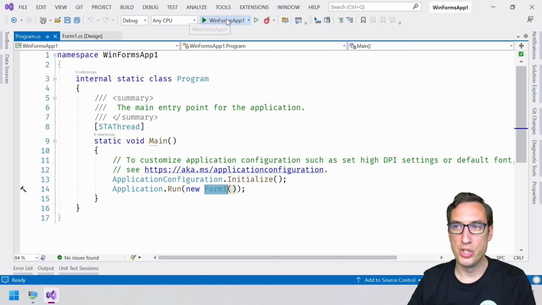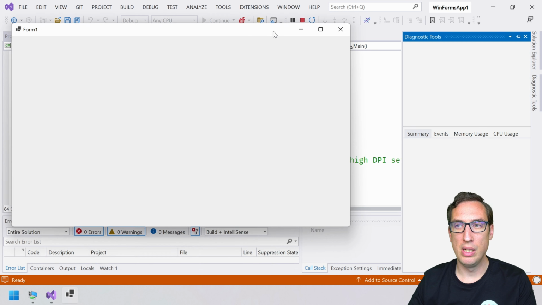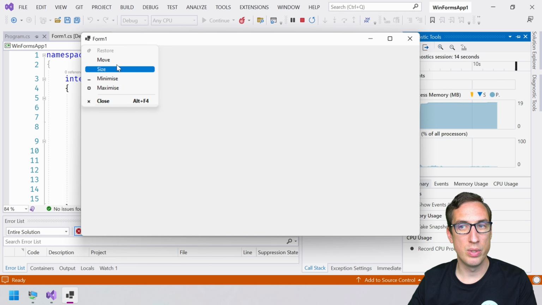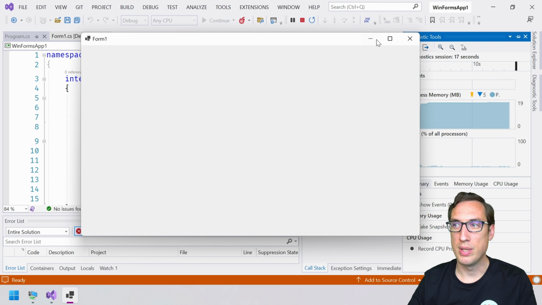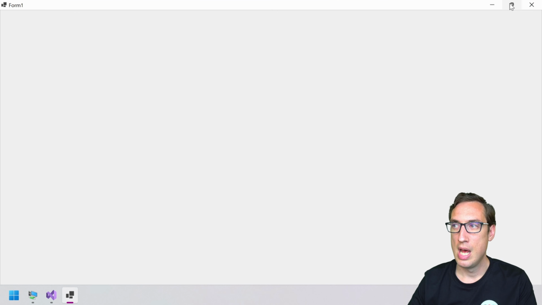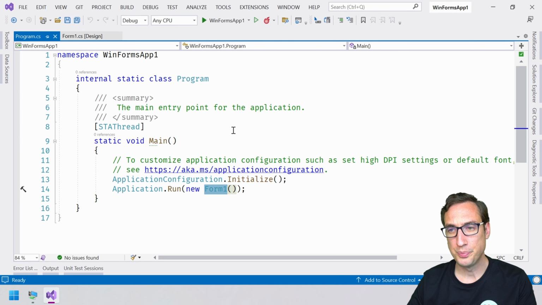So let me quickly show it by launching this WinForms app 1 project. And this Form1 will be loaded as the main form. And this is a standard Windows form or Windows window. You can see the title bar, you can see the caption, you can see that icon on the left hand side with the shortcut menu. You can see the very familiar three buttons on the top right hand side, like minimize and maximize and exit to close that window.